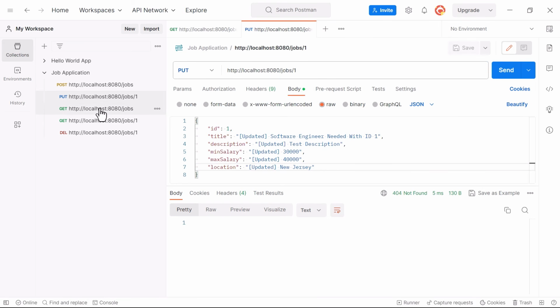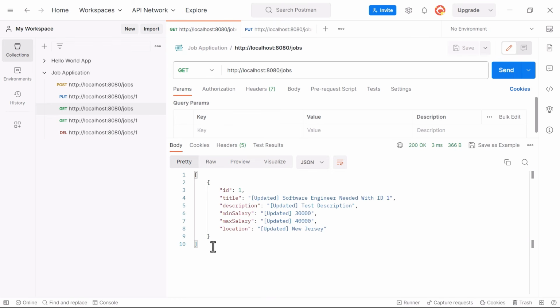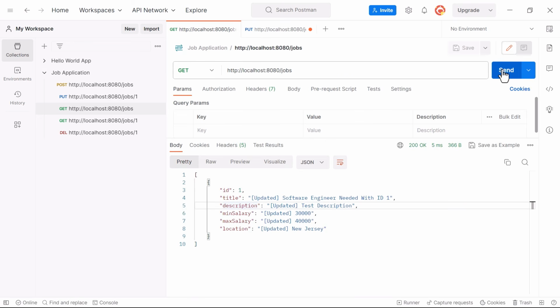Now I'll go to get all jobs and let us fetch all the jobs. And you can see everything is updated except the ID. Even if you pass an ID, like if I pass ID as 10 and send the put request, it won't update because we are not setting it in our code. We are just ignoring the ID, even if it's sent by the user. So this is about the put request and how you can get it to work in our job application.